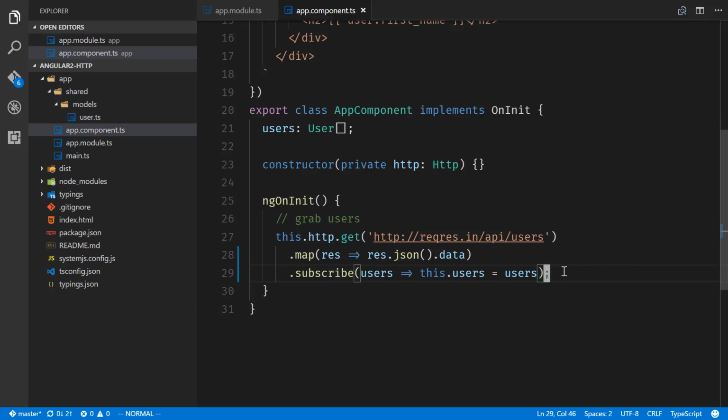Next up, let's start building a user service and use all of the HTTP information that we've learned so far.